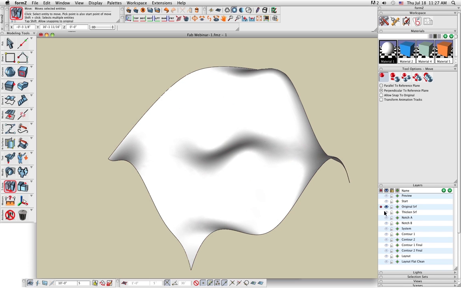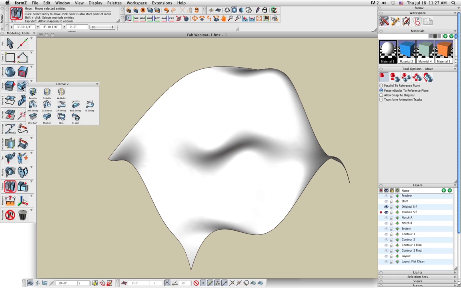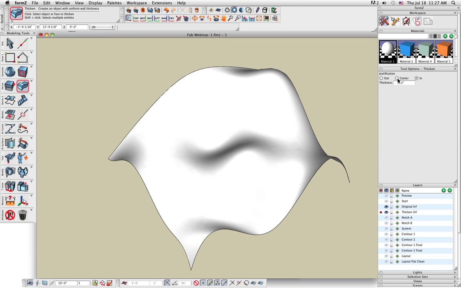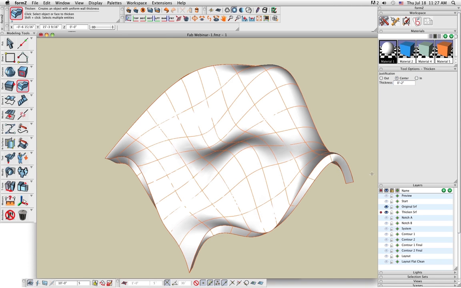I'm going to make the thickened surface layer active, and then I'm going to go over here to the thicken tool, which can be found under the Derive toolbar. I want to thicken the object from the center outwards using a 2-inch increment, and then I'm going to click on the surface. Now it will give us our object that will be 2 inches all the way around, a uniform thickness of 2.